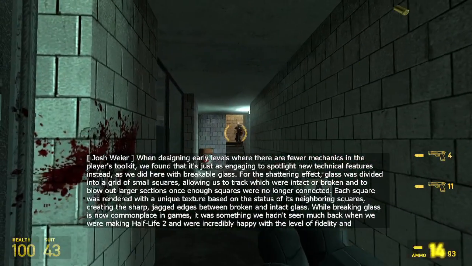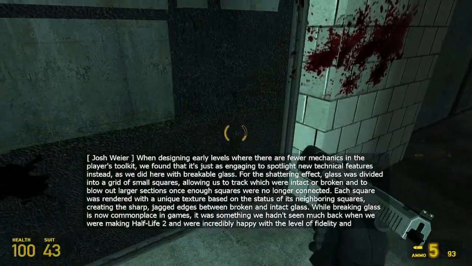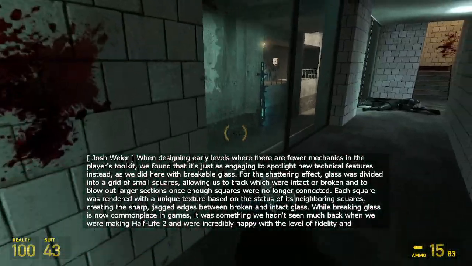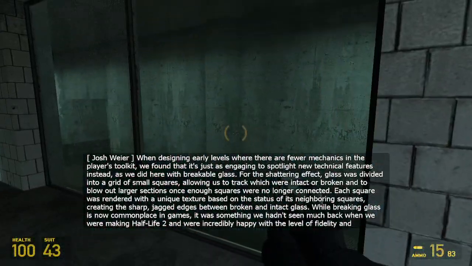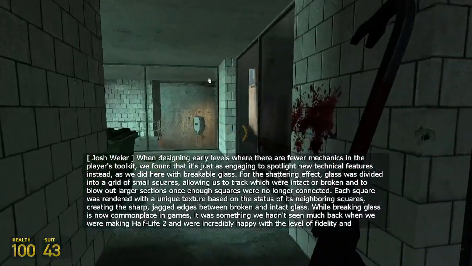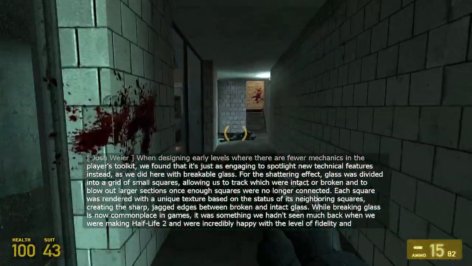Shatter glass. When designing early levels where there are fewer mechanics in the player's toolkit, we found that it's just as engaging to spotlight new technical features instead, as we did here with breakable glass. For the shattering effect, glass was divided into a grid of small squares, allowing us to track which were intact or broken, and to blow out larger sections once enough squares were no longer connected.